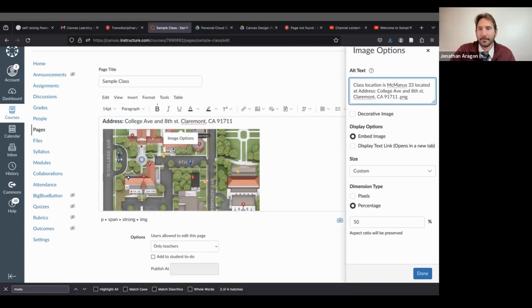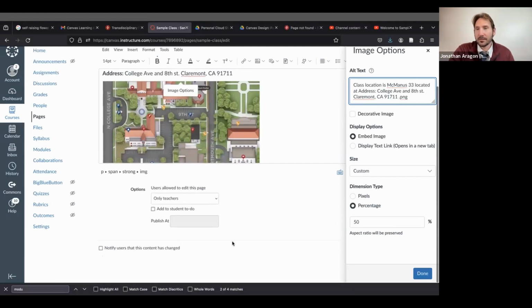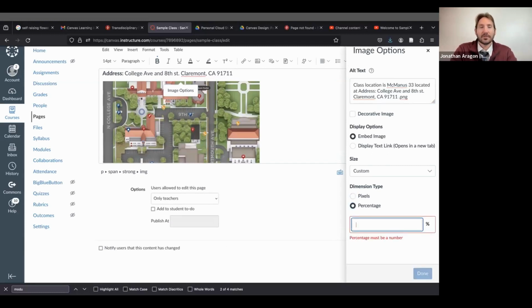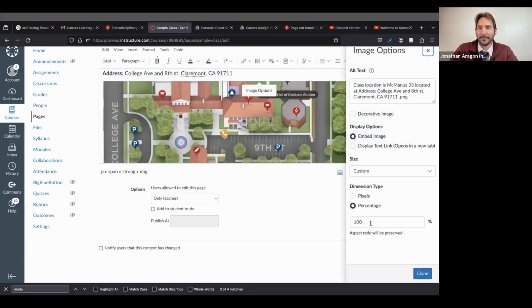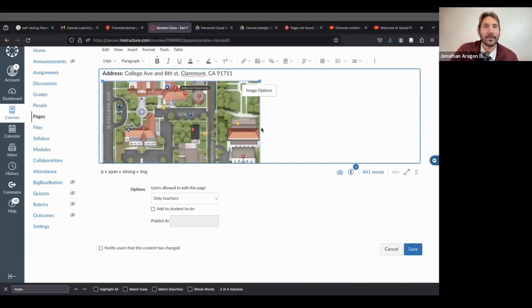Right? Just like that. And then you can change the size here. You can go like pixels. I prefer to just do percent. It's easier, you know. Now it's too big, right? It's giant. Don't make it 50. Great.